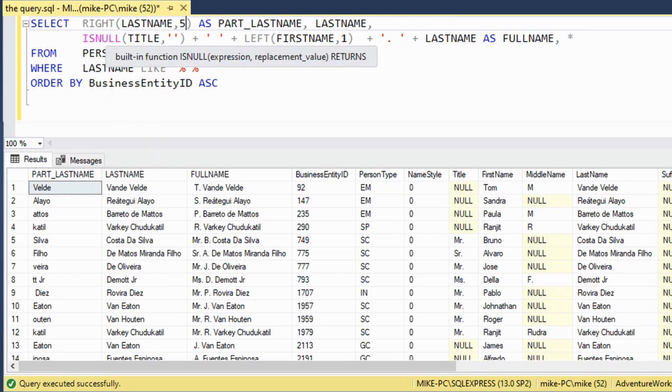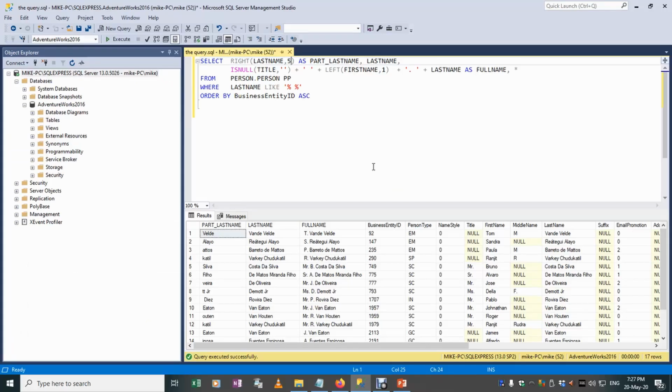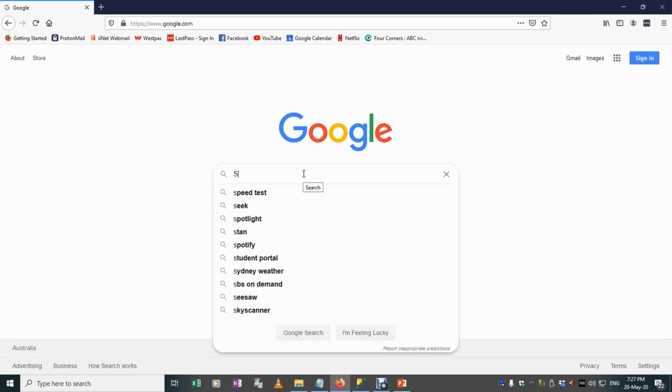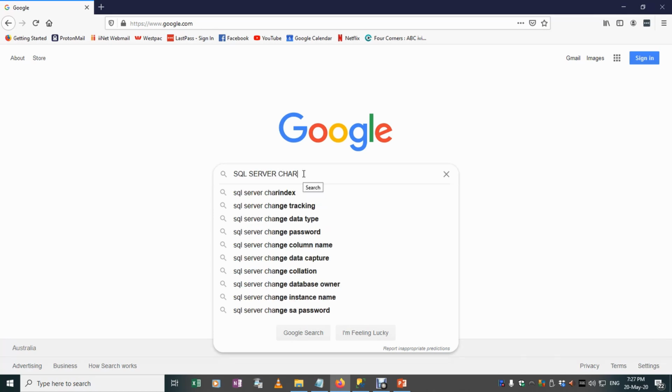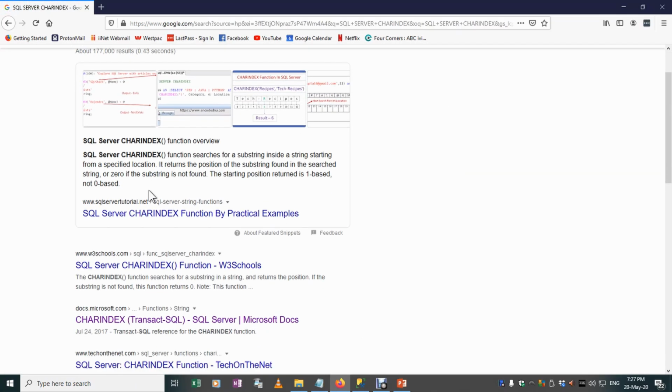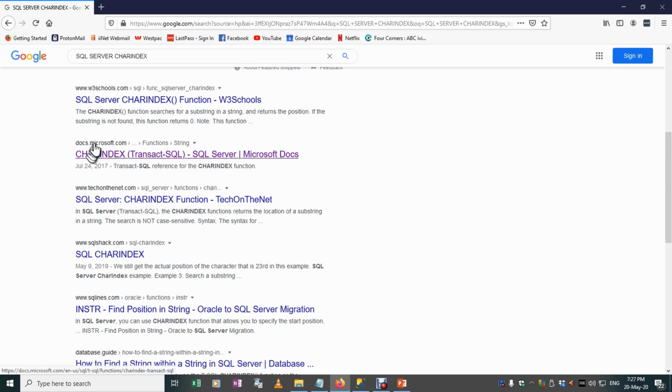There is another function called CHARINDEX. So let's get stuck into CHARINDEX. Now, to find out about a piece of SQL, there's two ways to do it. You can look up the online help or the local help for SQL Server, or alternatively we can just Google it. So let's just Google the darn thing, and I'll show you what to search for. We'll search for SQL Server CHARINDEX. Okay, and that has taken us to the official Microsoft documentation website and the page about CHARINDEX.